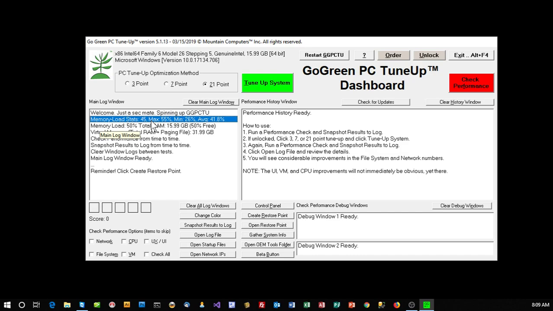Anything under 40, 50 is good. If you were in the 70s and 80s all the time, that's bad. Your virtual memory, we give you some advice, check performance, snapshot your results. That's down here, right there, that button. You can just click this, it saves your log information.